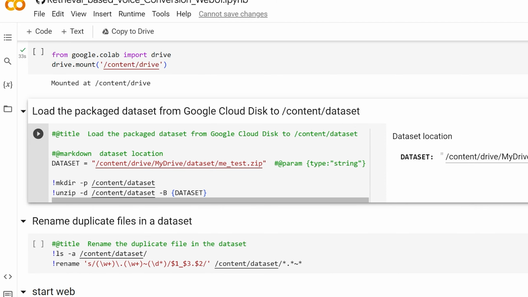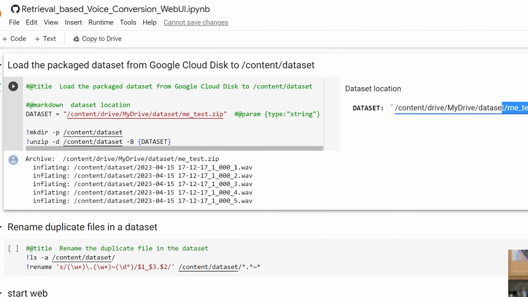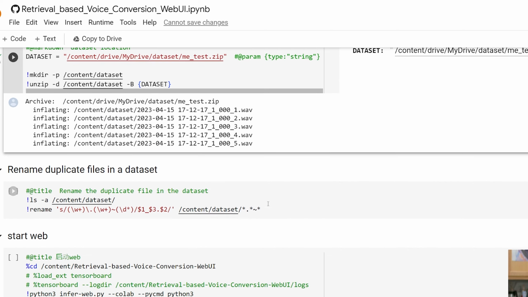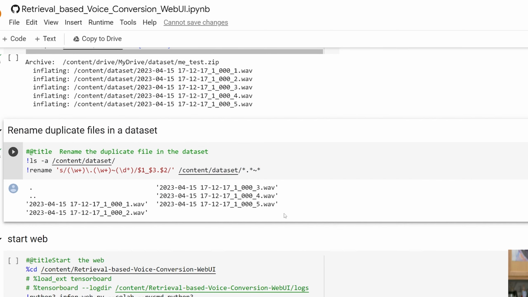So once we have that, we want to copy all of our data by clicking the cell now, and you just need to make sure that this is correctly named, and you should see something that looks like this. So that's going to go ahead and copy everything over. Next thing you want to do is run this cell. This just makes sure that there's no duplicate files inside of the data set. So as long as you don't have any duplicate names, you should be fine. And then we're going to go ahead and start the web app by just clicking this cell here. So that is going to be the end of that.